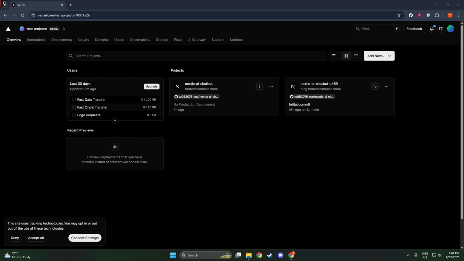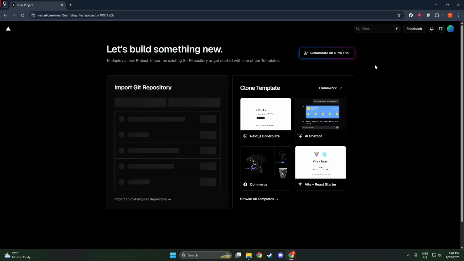Once you're logged in and set to the correct team, you're ready to create a new project. Look for the Add New button and give it a click. Then choose Project from the drop-down menu. This is the starting point for your new Vercel app.